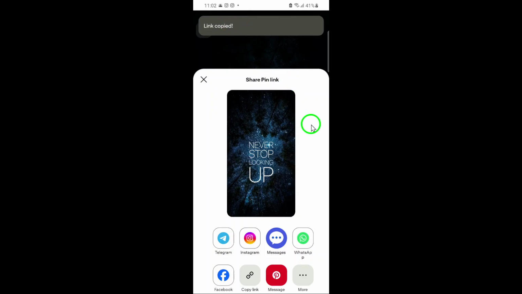Now you can paste the link wherever you want. Send it in a message, drop it in an email, or share it on your favorite social media platform. It's a quick and hassle-free way to spread inspiration and keep your favorite ideas handy.